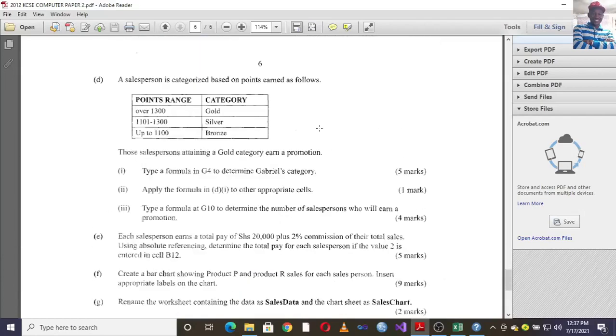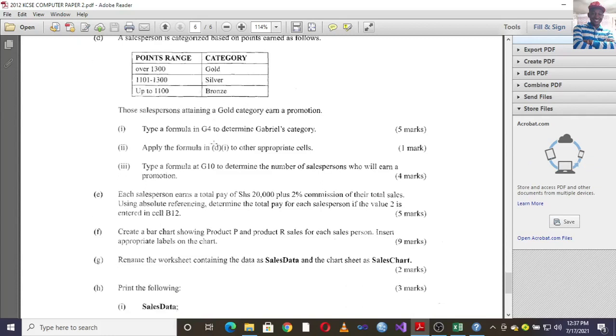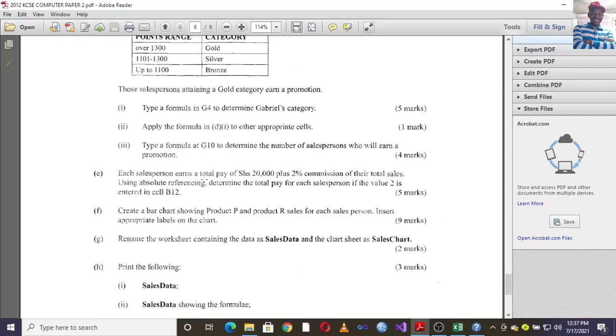Okay, a salesperson is categorized based on points earned as follows. Over 1300, that salesperson is in category gold. Between 1100 and 1300, that is category silver, and below that is bronze. Those salespersons attaining a gold category earn a promotion. Type a formula in G4 to determine Gabriel's category. Apply the formula across. Type the formula in G10 to determine the number of salespersons who earn a promotion.